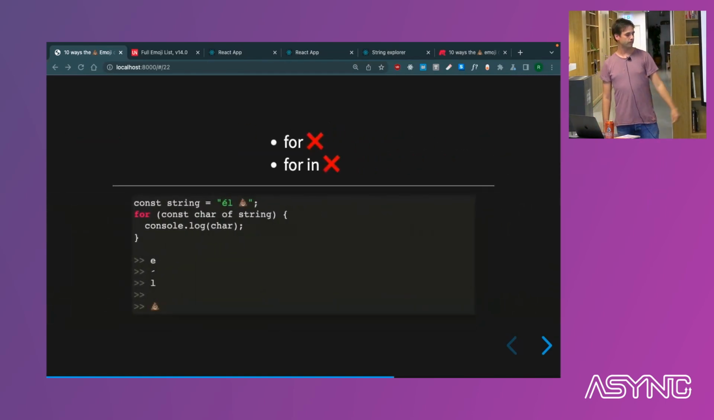For of, it's correctly outputted our poo emoji. So for of handles surrogate pairs. These things aren't interchangeable, which is a bit surprising to me, I think.